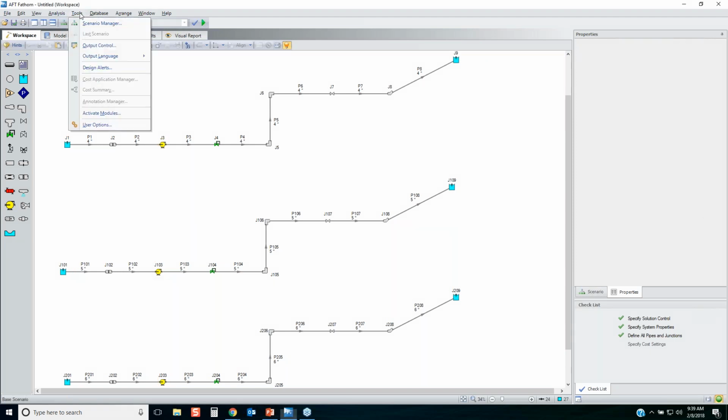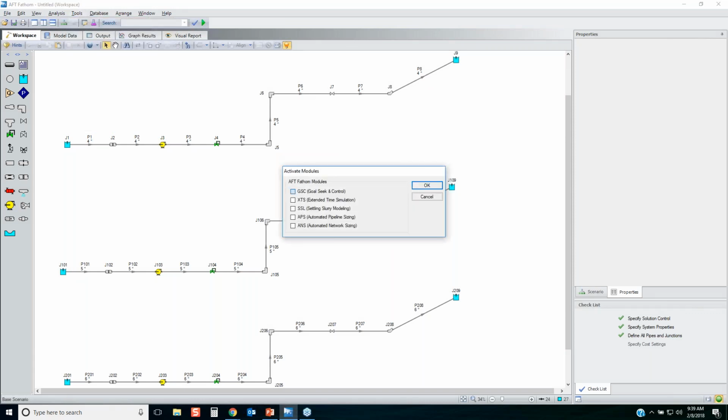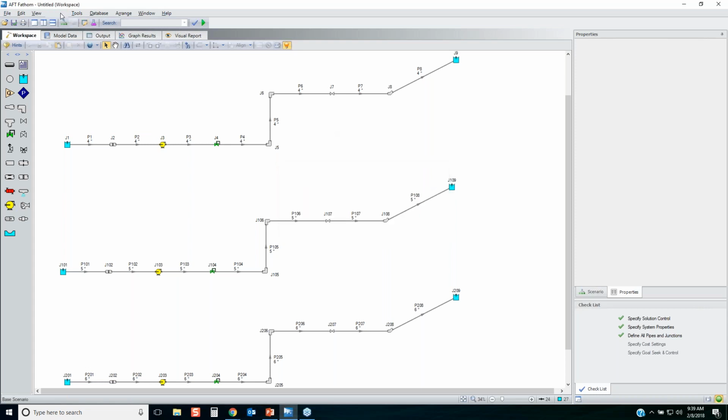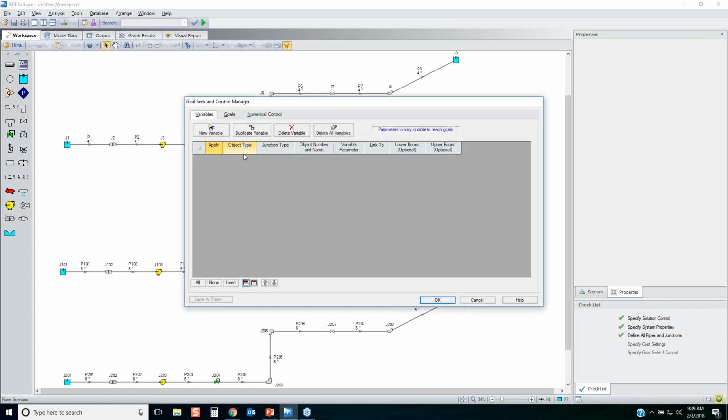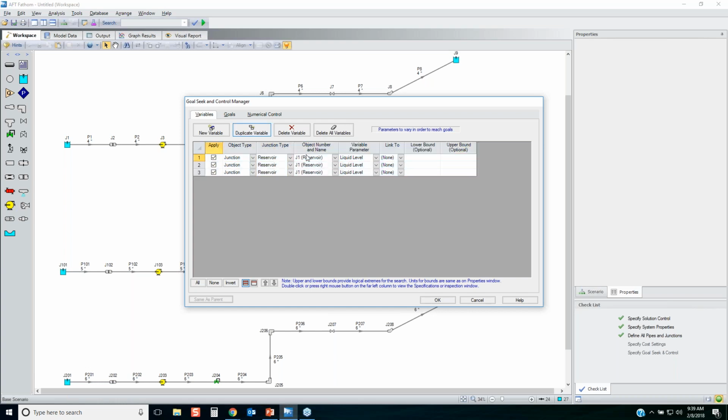I'm going to go to the Tools menu and then click on Activate Modules, and I'm going to turn on Goal Seeking Control. And then I'm going to go into my Goal Seeking Control Manager. I'm going to define a variable. So my variable is going to be the reservoir liquid heights. Then once I do one, I can select that row and I can duplicate the variable. All I need to do is change the number. Saves me a lot of time.